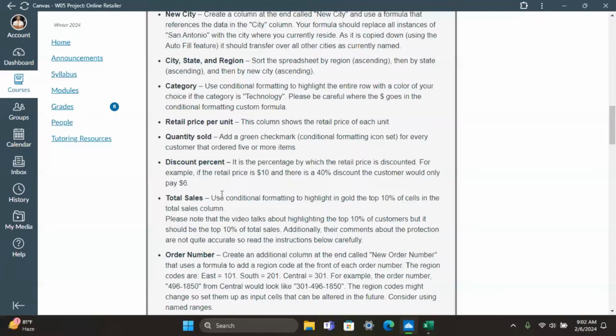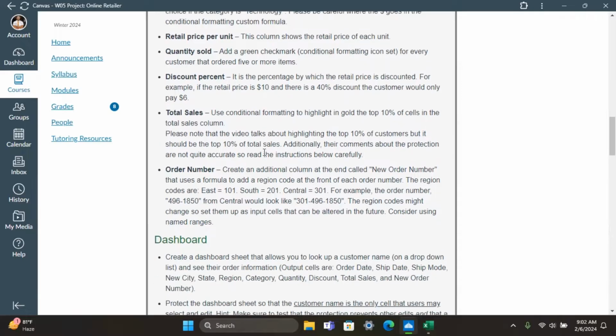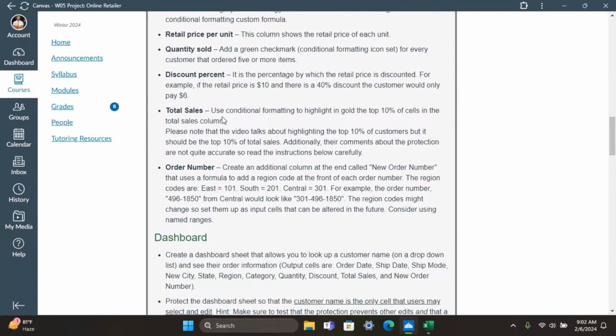And let's go to, we again don't have anything to do for discount. We have something to do for total sales. It says use conditional formatting to highlight in gold. Remember, it says gold. This one has identified the color for you. The top 10% of sales in the total sales column. If you watch the video, you understand. It's self-explanatory. So it says that we should highlight the top 10% of sales in the total sales column.